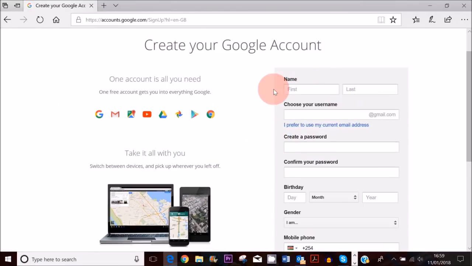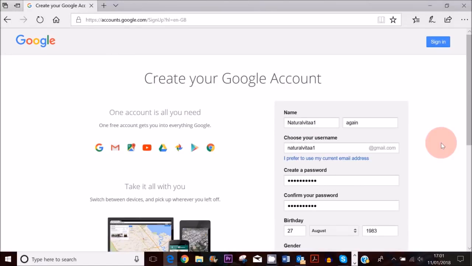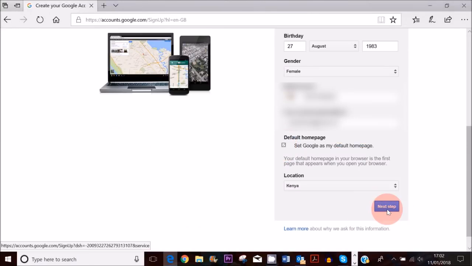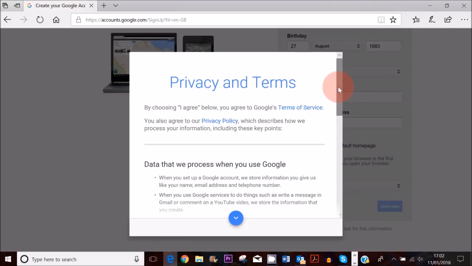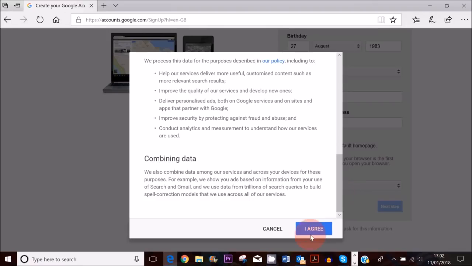And now you want to complete all of this information. I do recommend that you use your accurate information because you will get sent confirmation details which you need to verify. So I'm just going to fill this out and you need to fill this out as well on your end. All right, so I've completed my details and I hope you have too. Then click on next step. I do recommend that you read through the privacy and terms here. Once you're happy with this, click on I agree.